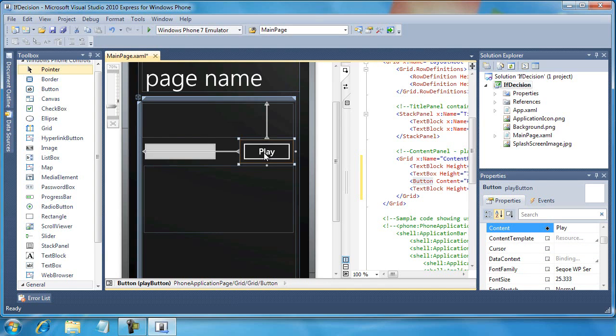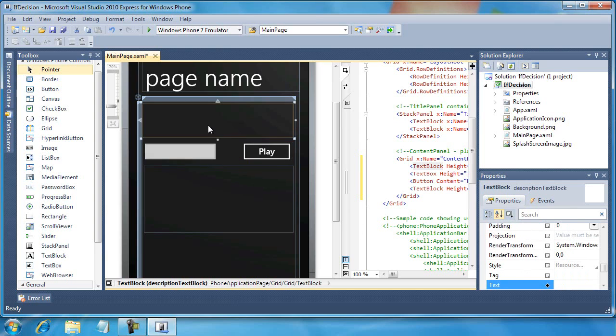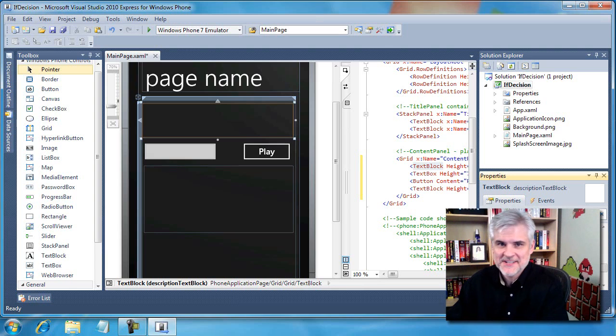So I think I'm also going to take this opportunity to type into the text property of our description text block some instructions for our little game that we're going to play here. Now, don't expect much. This is not going to be much of a game, but it will help us to exercise the if statement that we'll get to here in just a moment.